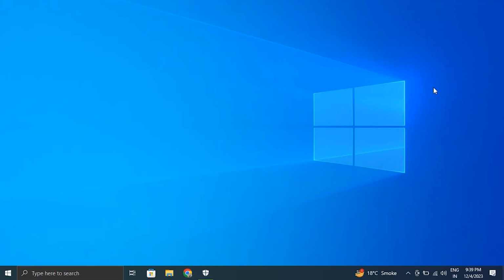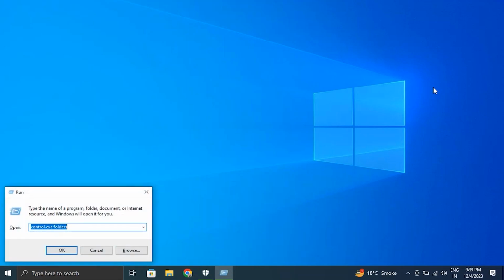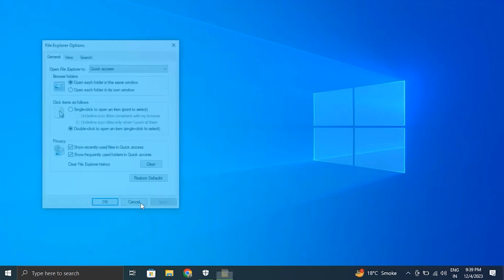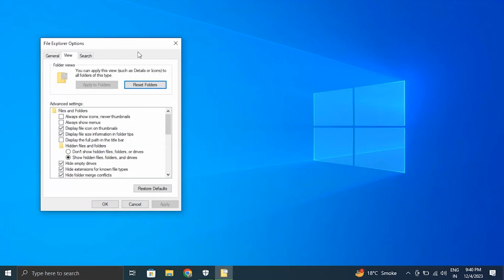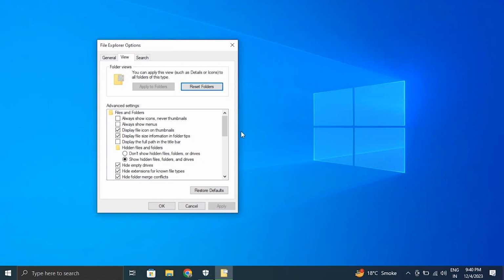Number 8. Launch folder windows in a separate process. For this, press the Windows plus R key to open the run box. Then in the run box, type control.exe folders in the search bar and press enter to open the File Explorer options. Then after that, go to the View tab and under the Advanced Settings, just search for the option Launch Folder Windows in a separate process. Then after that, check the box next to this option to enable it. Then just simply click Apply and then OK to save the changes.